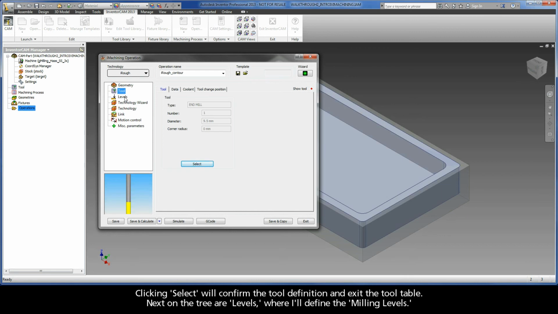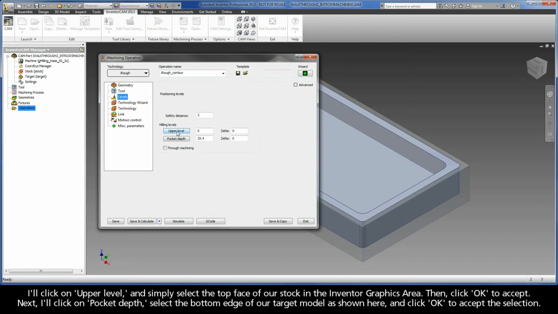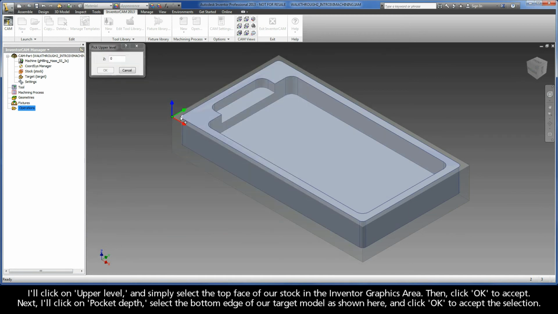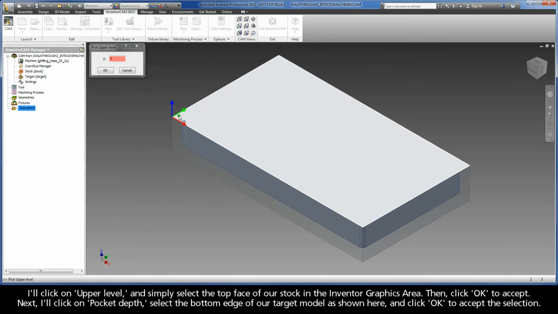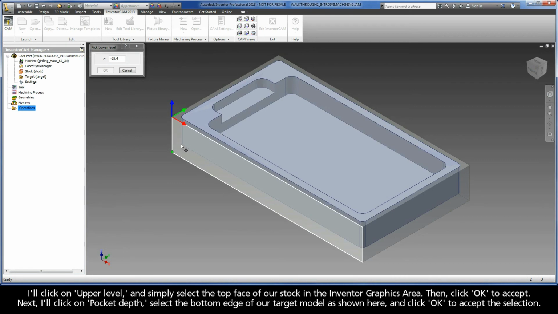Next on the tree are levels, where I'll define the milling levels. I'll click on Upper Level and simply select the top face of our stock in the Inventor Graphics area. Then click OK to accept. Next, I'll click on Pocket Depth, select the bottom edge of our target model as shown here, and click OK to accept the selection.